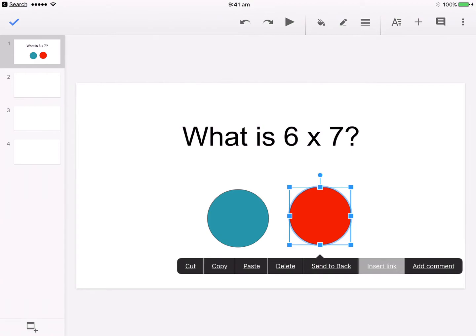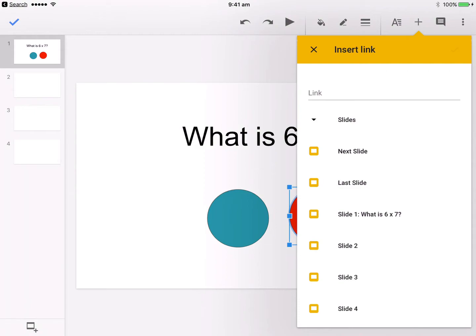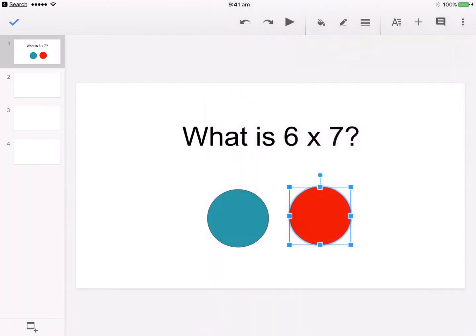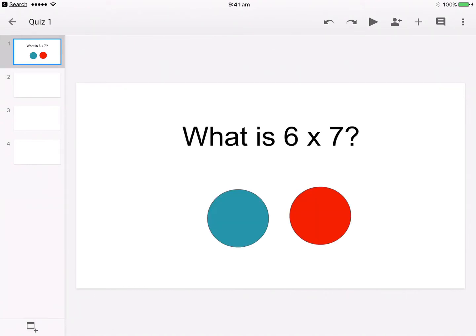We might actually just put insert link. Press on slides and make that go to slide 2 and hit the tick box at the top. So on slide 2 there, we could put a little response that says you are incorrect. If you're doing a choose your own adventure, you might have the next part of the story that goes through. I'll let you guys come up with the great ideas that you've got.